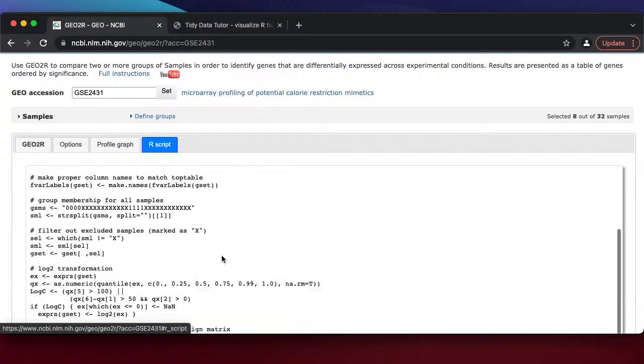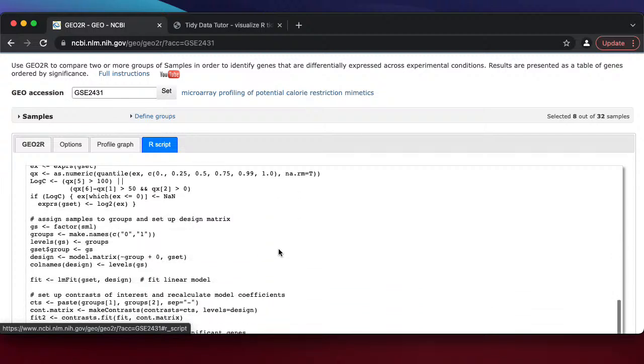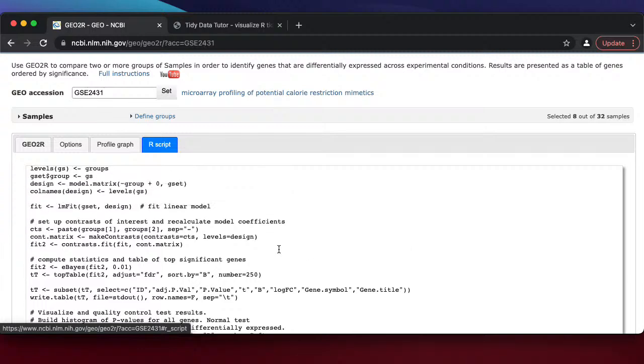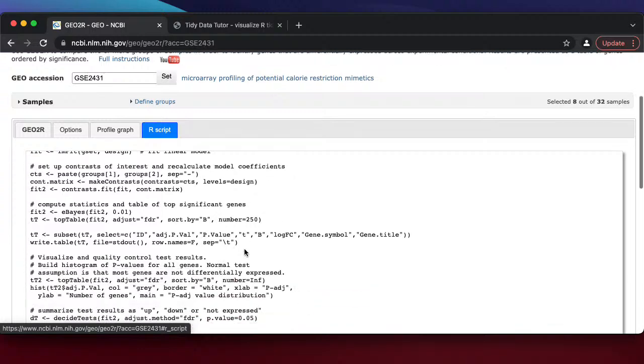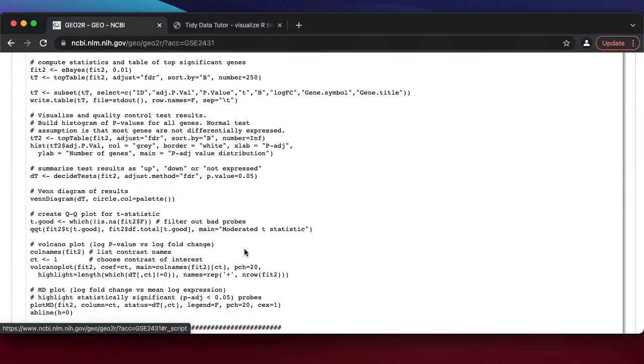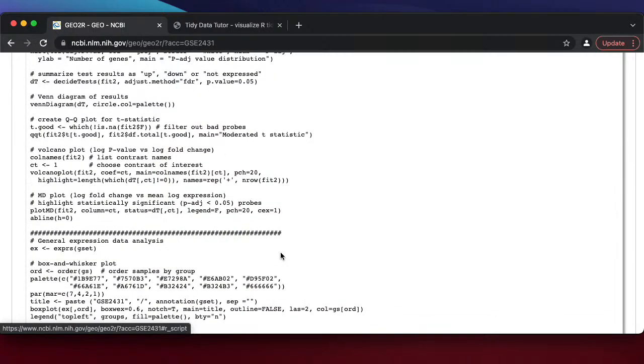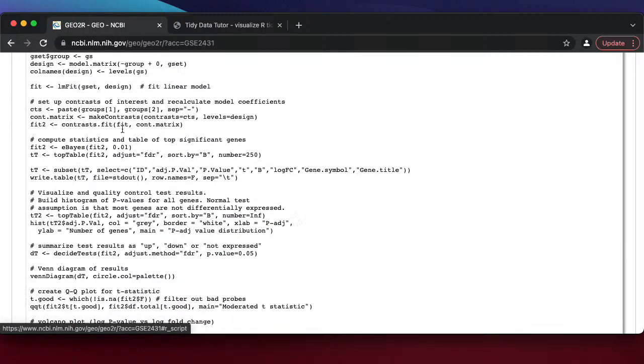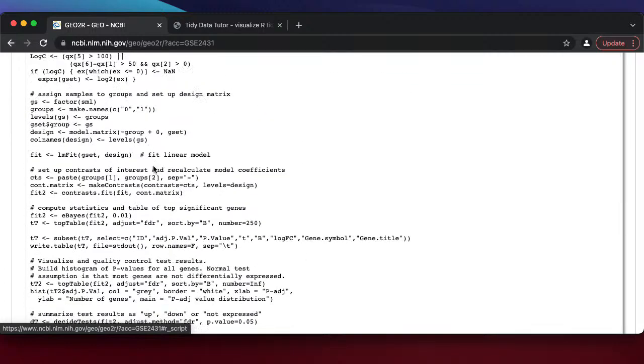So this is a really nice tool, both for having reproducible analysis and also for educational purposes. It's really comprehensive. There's code for everything that you see here. So today we'll just look at the differential expression analysis and maybe a little bit at some of the visualization.